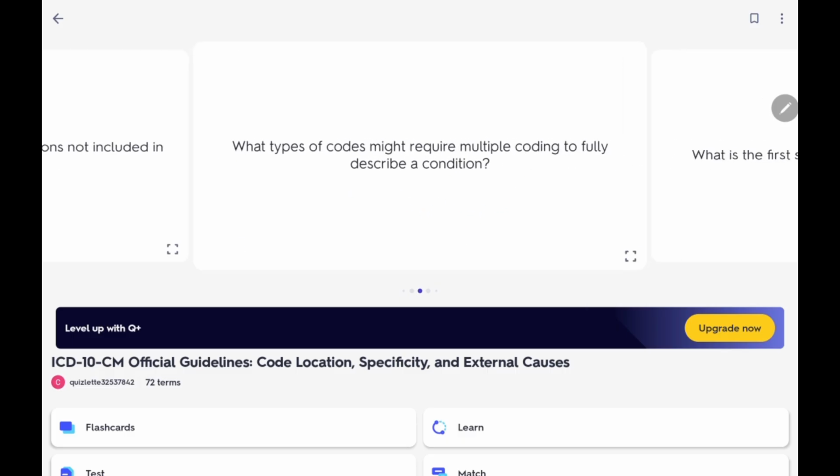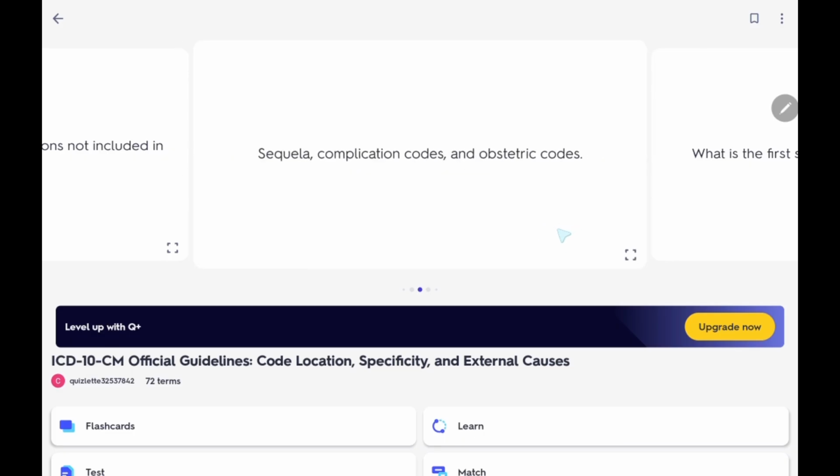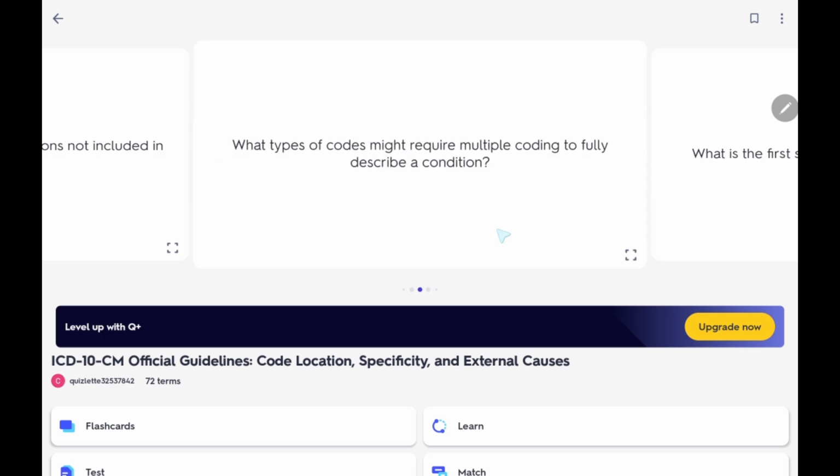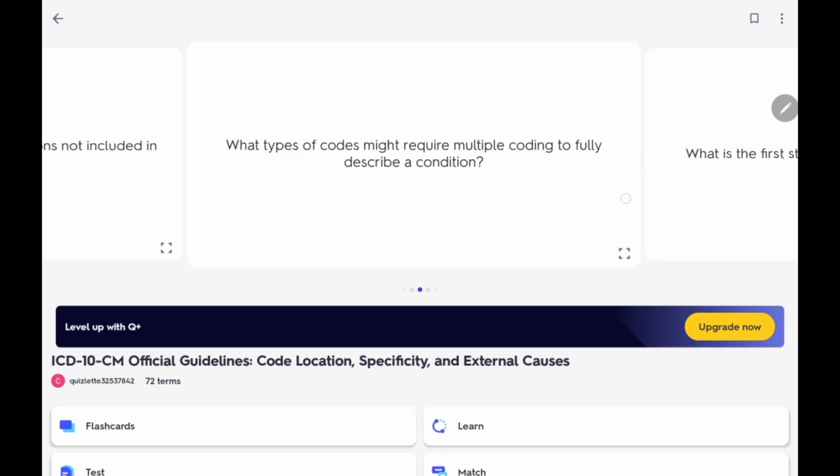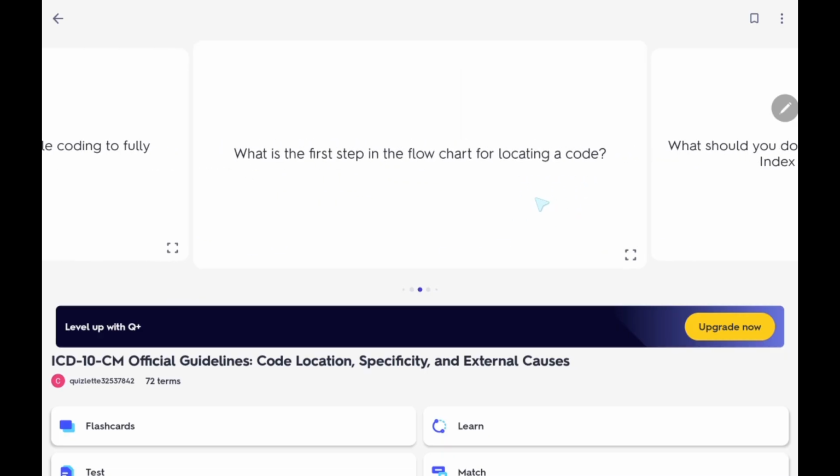Okay, next, what type of codes might require multiple coding to fully describe a condition? Sequela, obstetric, complication codes, these all come under the multiple coding section. Okay, what is the first step in the flowchart for locating a code? Alphabetic index and tabular. What is the first step? First step, find the main term in the alphabetic index.